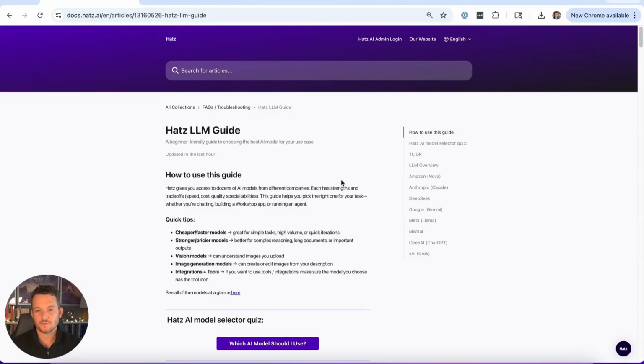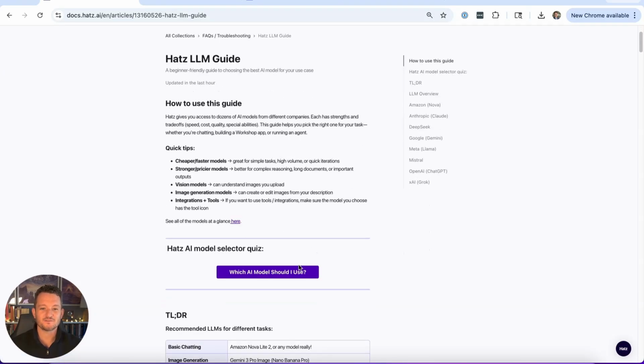Today, I want to show you something that I was able to create with Hatz that I never would have been able to do in a pre-Hatz life. And that is creating this fun, kind of silly little Hatz AI model selector quiz. We're going to look at it at the very end, but I want to show you the process and walk through the prompt engineering and the testing and all of the steps that went into it.